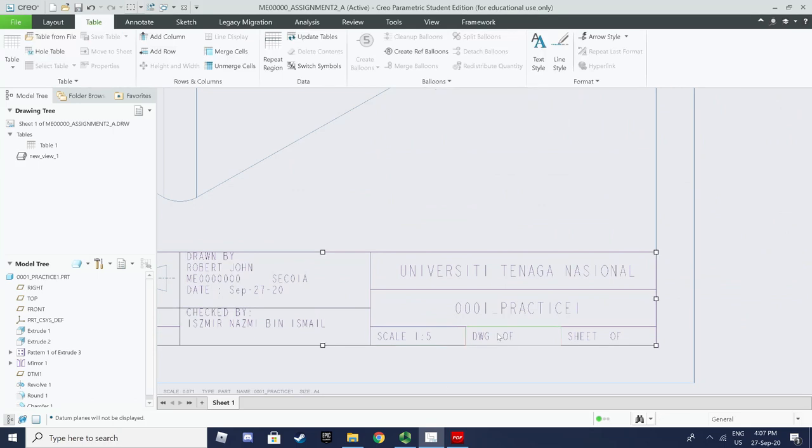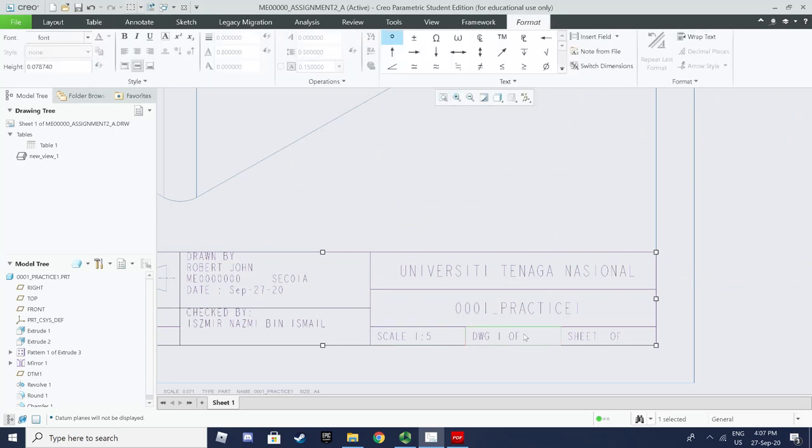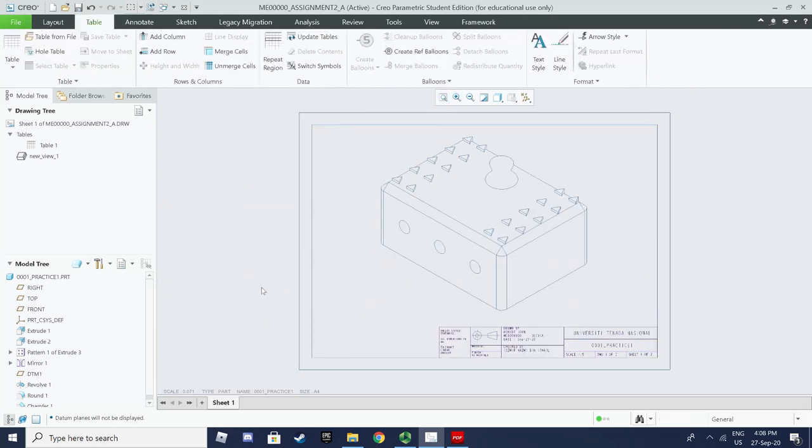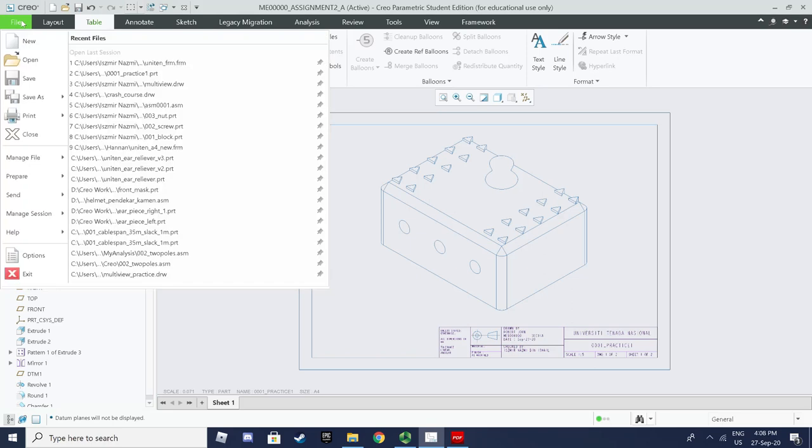So this is drawing 1 of 2. Okay, and the sheet is 1 of 2. Okay, sorry, 1 of 2. And you refit again. So this is your first submission of 2A, and then you just file, save.